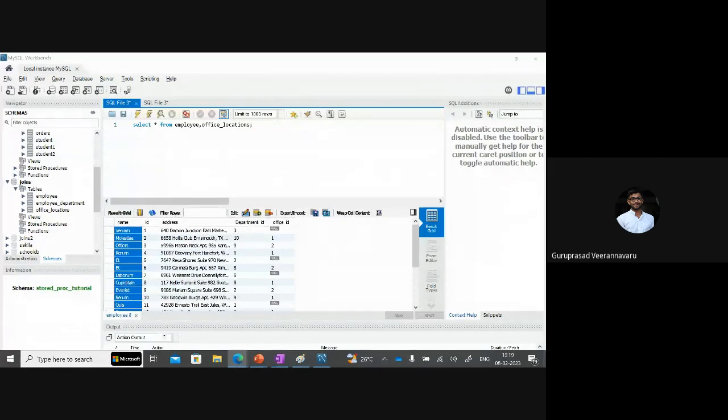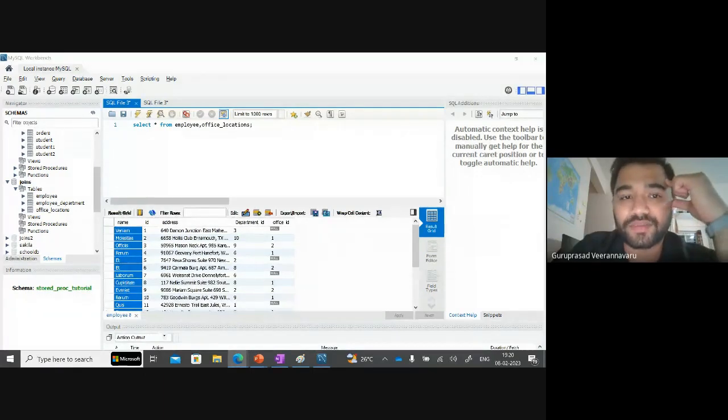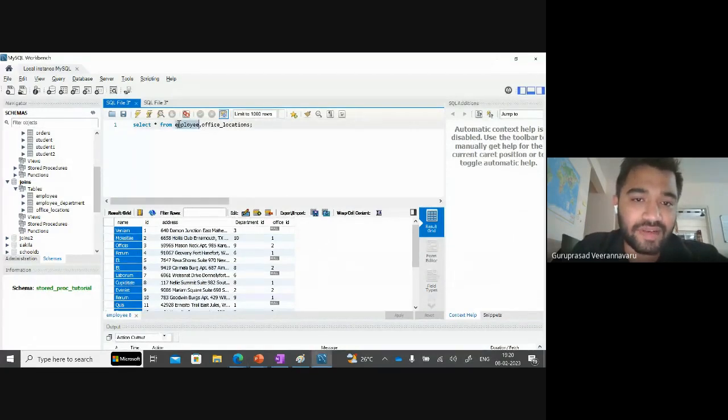Should I use a right join, or should I use a normal join, that is, an inner join? So we are supposed to use a left join. Okay, so why left join? Because if I consider this employee table as the left side table, and office locations as the right table, I want everything from the left and whatever is the matching value of it from the right.